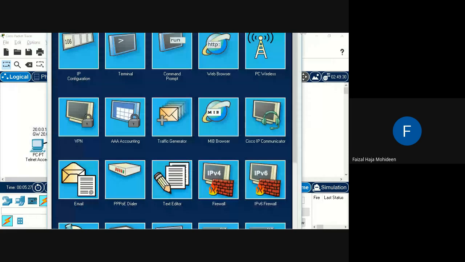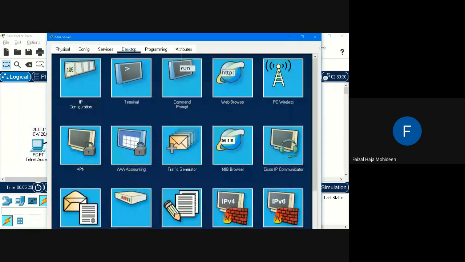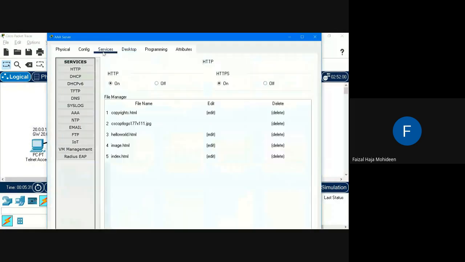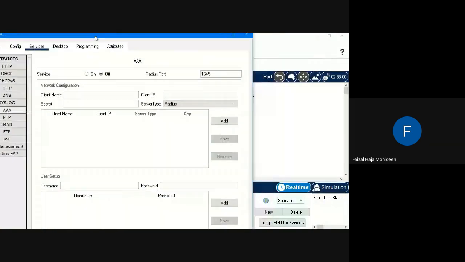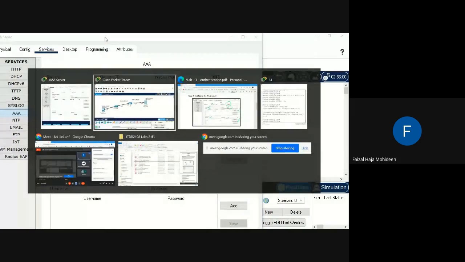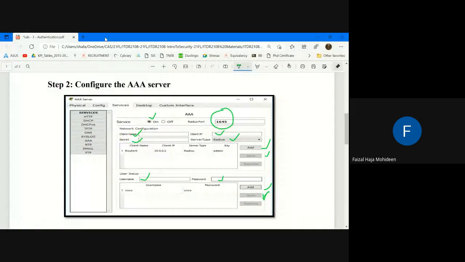Okay, so where do I go for the AAA server? Services, AAA. Okay, so first thing I have to switch on. Okay, it is recorded. I will just mark here. The first thing is switch on. And the second thing, check the port number.